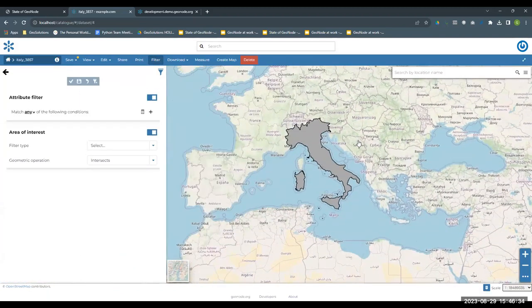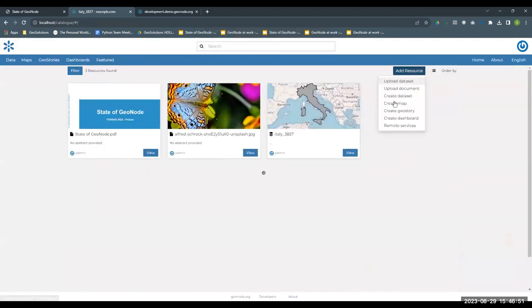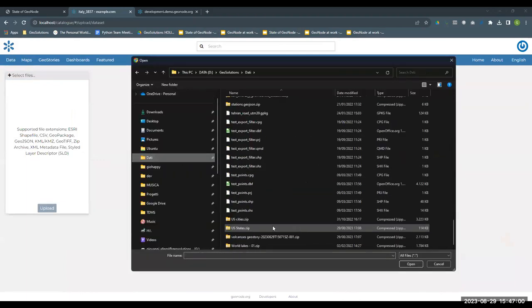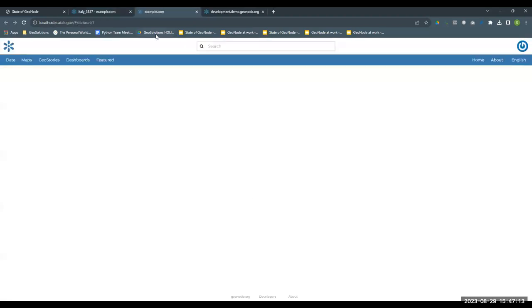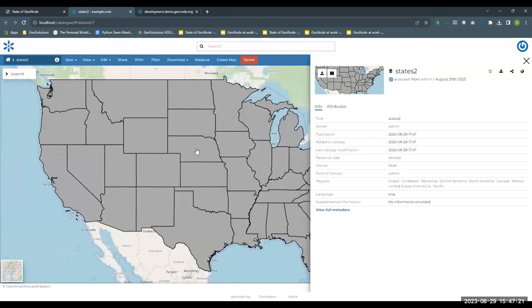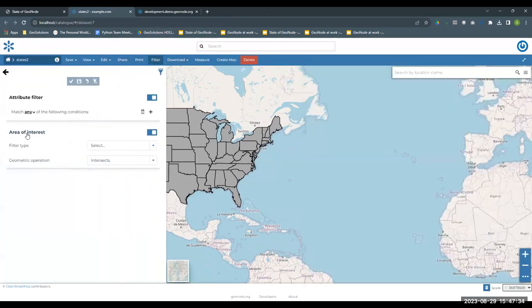Filtering, well, it means that I can filter what I see on the screen. And there are many ways to filter. So for example, I have a data set, maybe I should use another resource for that. Let's do it. There was one, US states, yeah, upload. Okay, US states. And for example, I have this resource uploaded, but I want to only show the west coast. Okay, so I can decide to filter these data sets with an area of interest.